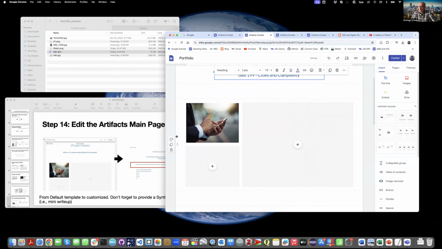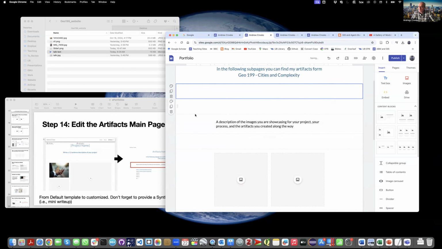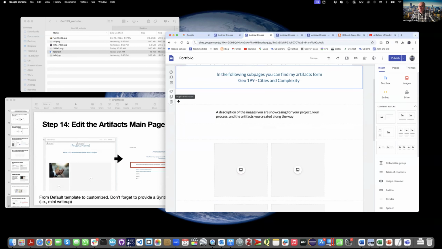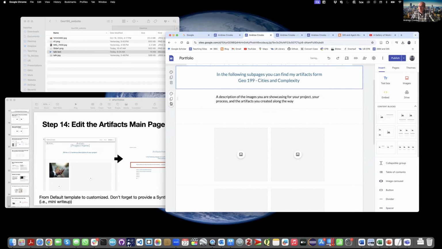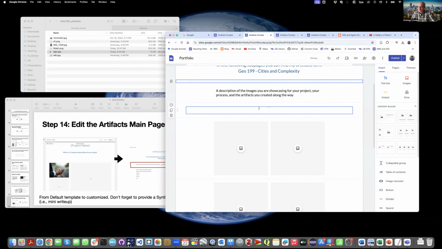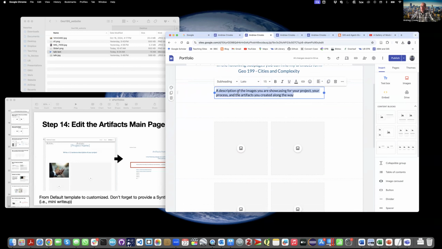Now, I don't really want this, right? So I'm going to delete this. I don't want that, so I'm going to delete that. Any of these little buttons you can delete if you don't want them. I might want to add a little divider between the text. And again, provide a summary of what you're doing.